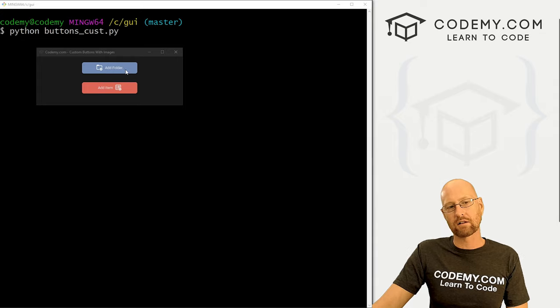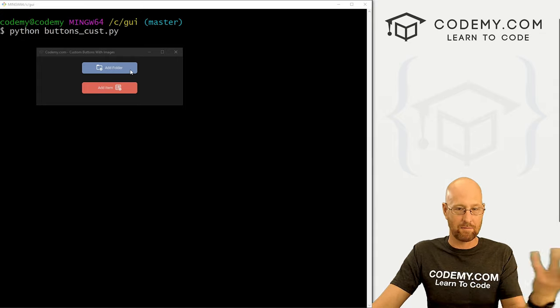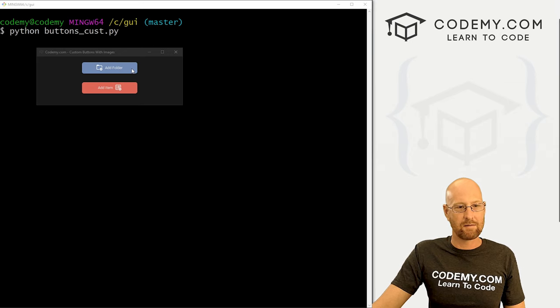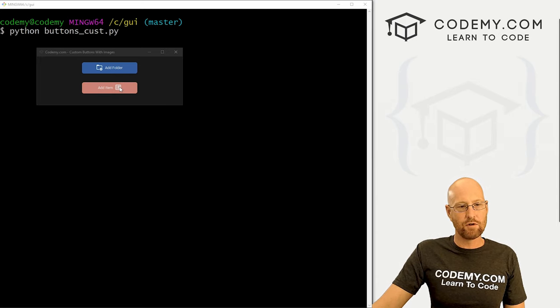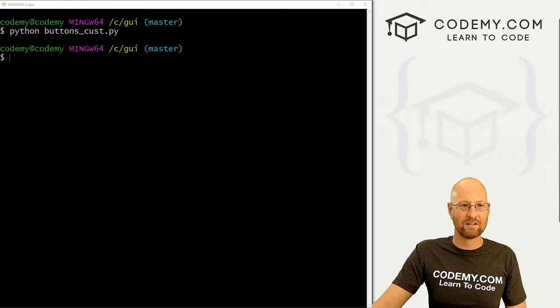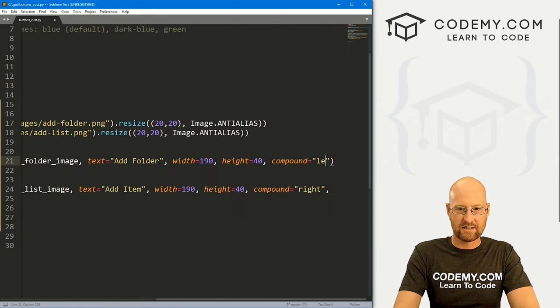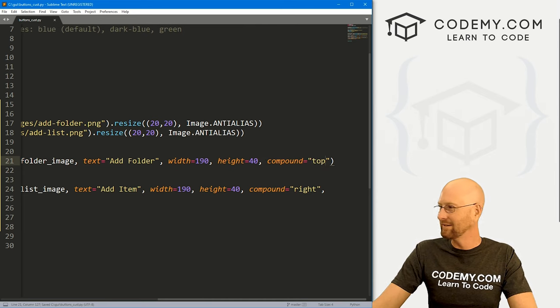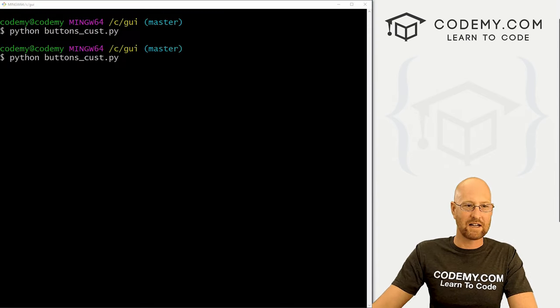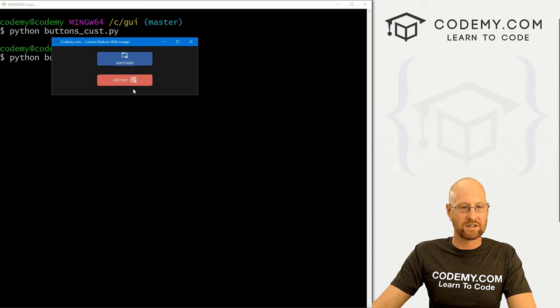The top one, the hover color is changed just because that's the theme that we picked, that dark blue theme. This one changes because we set that color to a lighter red in the hover section of the button. So very cool. Like I said, you can move these images left or right, also top or bottom. So if we wanted to play around with that, let's take this top one here. Instead of left, let's say top, whatever. Come back over here, run this guy again, and you'll see here now it's on top.